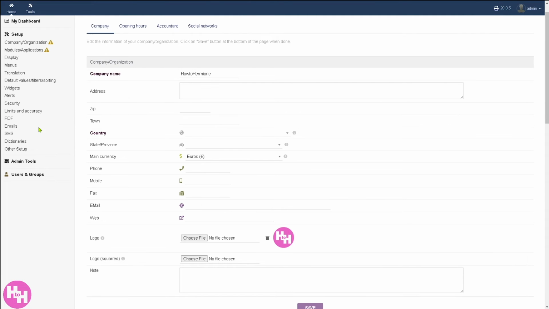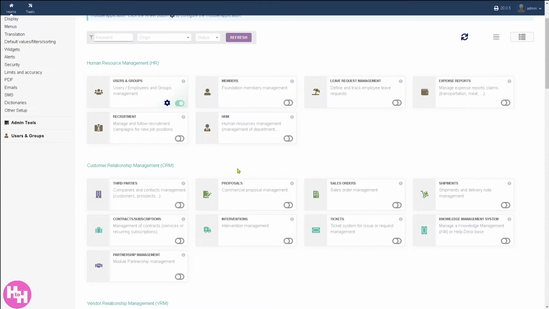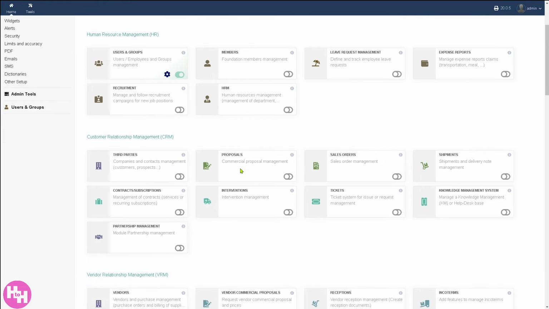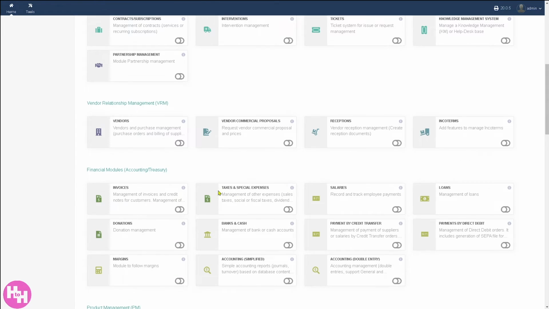But the next section that I'm going to explore is going to be the modules and applications, because basically Dolibarr uses a modular system, meaning you can enable or disable features as needed. You have a tab for the human resource management. You can add in users and groups and recruitments, and you go back here for the customer relationship management or CRM. You also have an option for the vendor relationship management or VRM, and of course the financial modules.